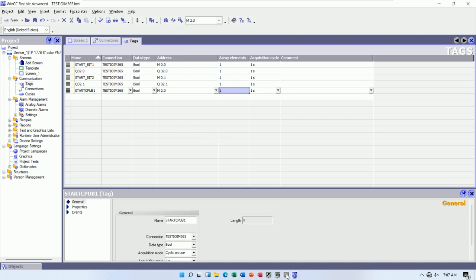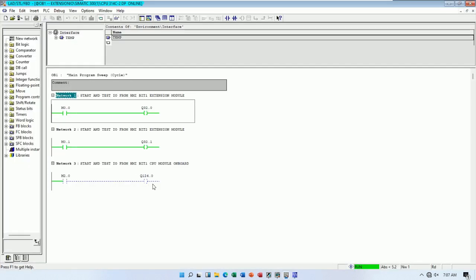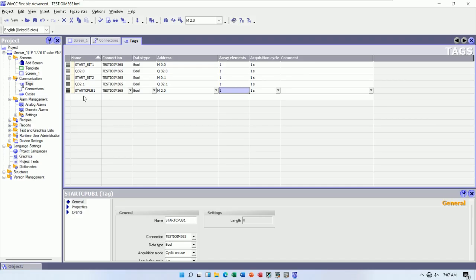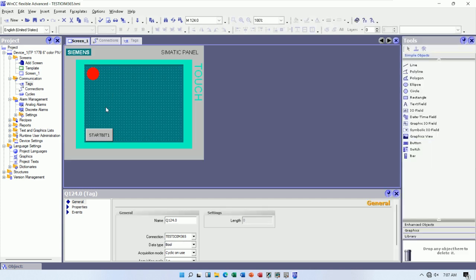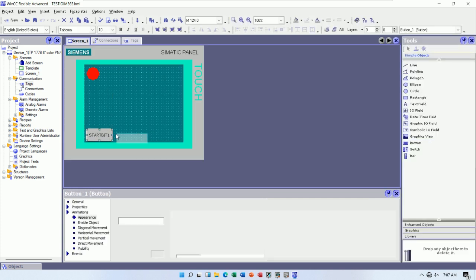And for the status, we can show here Q124.0. And for the address, we start from Q124.0 also. And then we can go to the screen, and basically we can copy here.